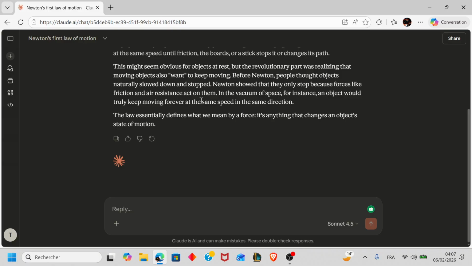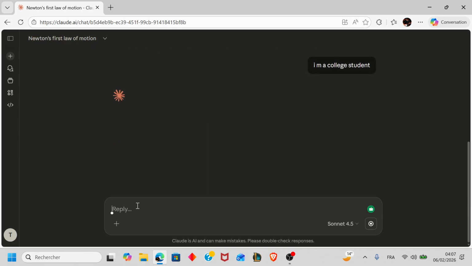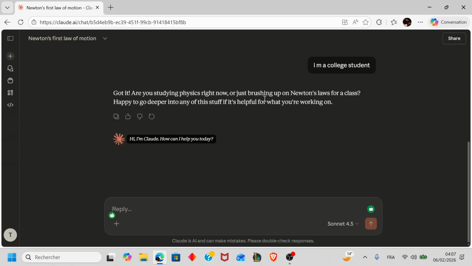The second thing you want to do is to give context. Always tell Claude who you are and what you need. For example, your level: student, beginner, professional. Your goal: to prepare for an exam, content creation, or coding help. The more context you give, the smarter Claude becomes. As you can see, I'm going to say a college student, like this, and it will explain this depending on this level right here.